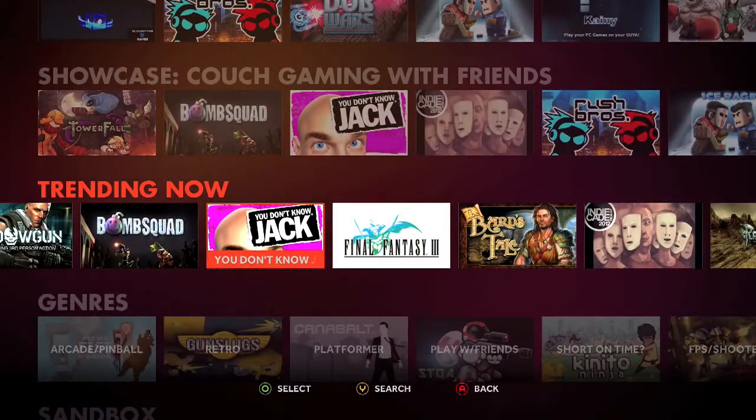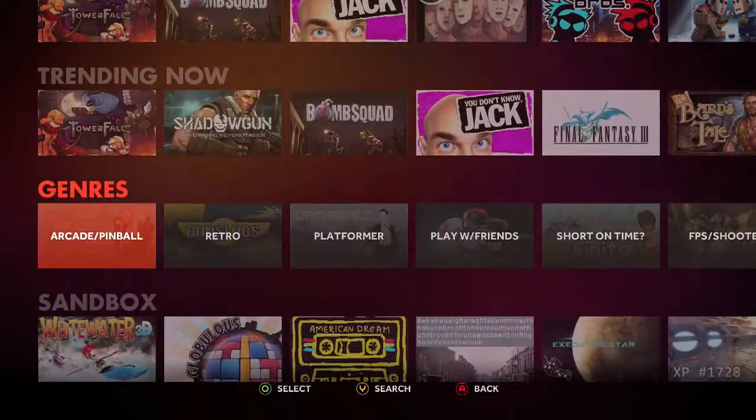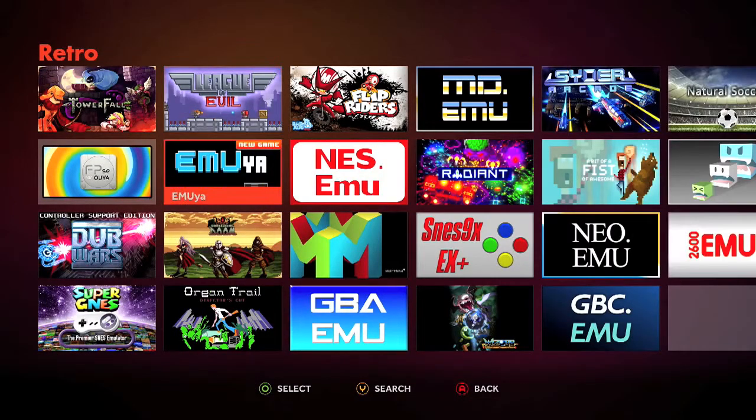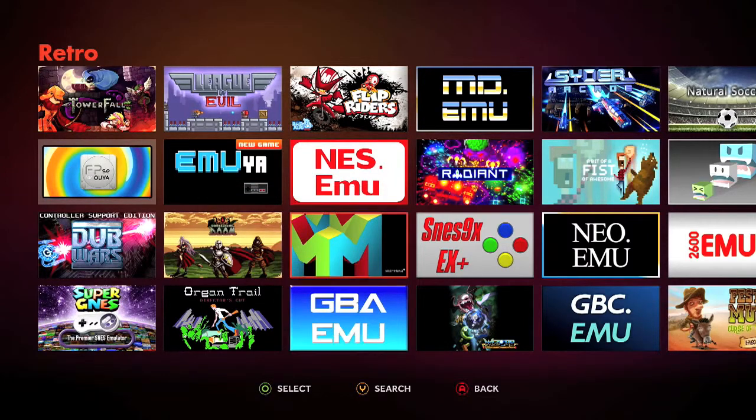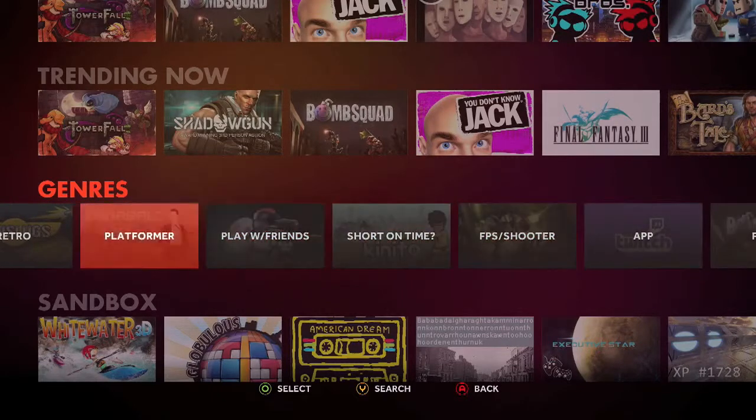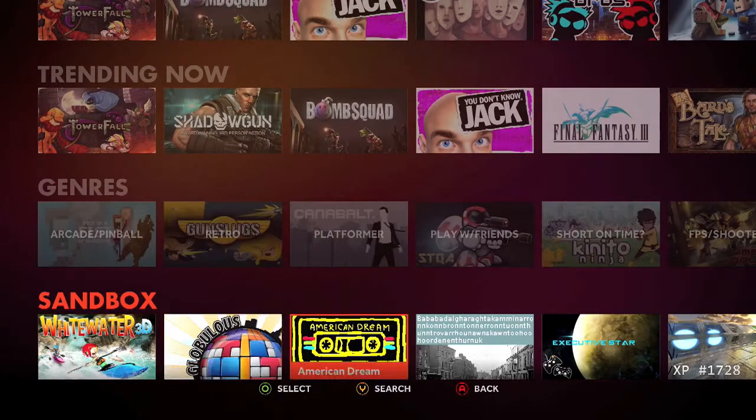Trending Now. You have genres right here, and where you find the emulators as you go into retro here, and as you can see here are a whole bunch of different emulators. I'll have more tutorials on how to use those coming soon because I really haven't found anybody on YouTube that has at least a decent tutorial showing how to use these, and I figured out the easiest method, I think. So I'll be making a video on that. You got platformer, play with friends, short on time, so these are all just different genres, and then you have sandbox down at the bottom.